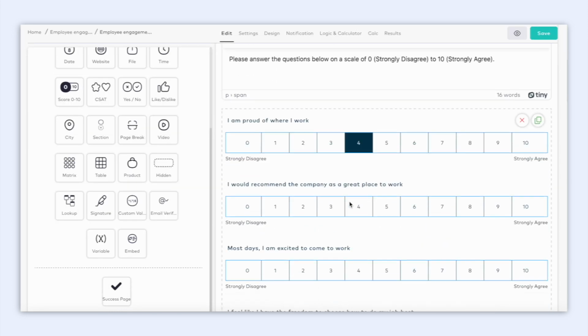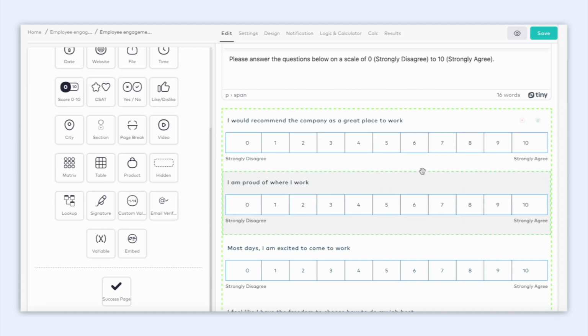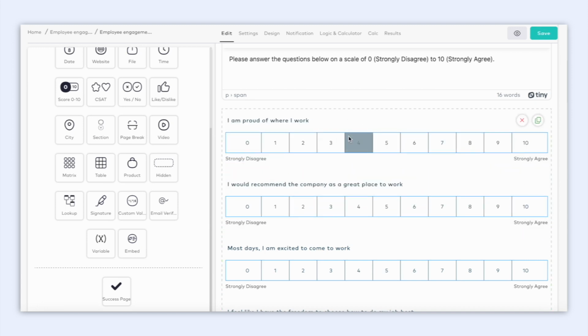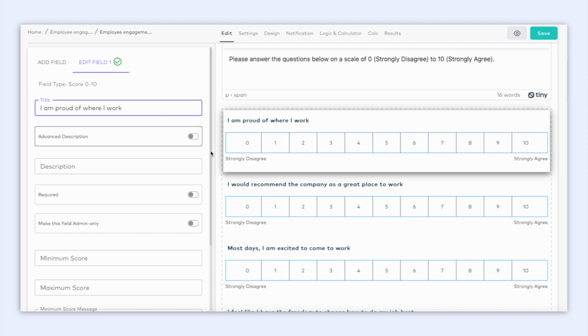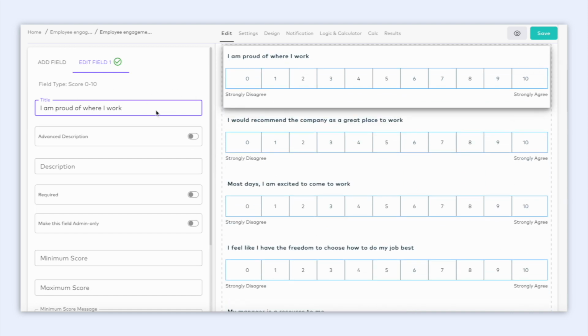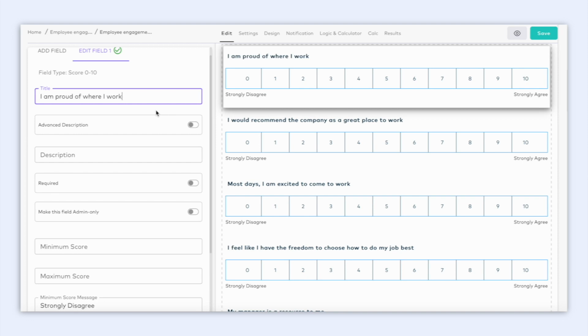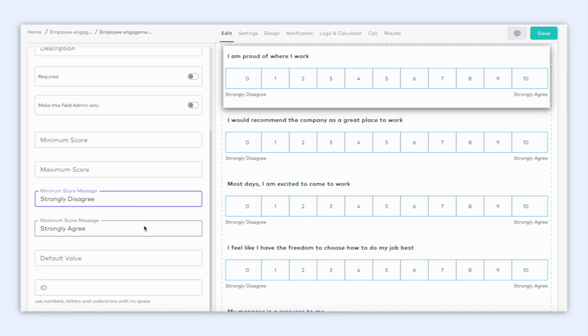You can also remove fields and rearrange the order of your fields by simply using the drag and drop. As you can see, this form contains a few score fields to gather information. Here you can change the title, and here you can change the minimum and maximum score messages, and you can also add the minimum and maximum score if you wish to.